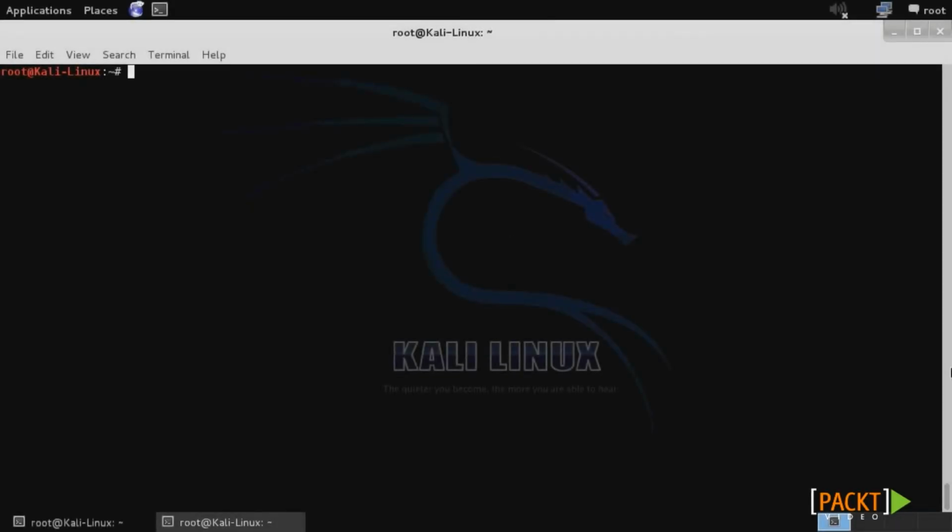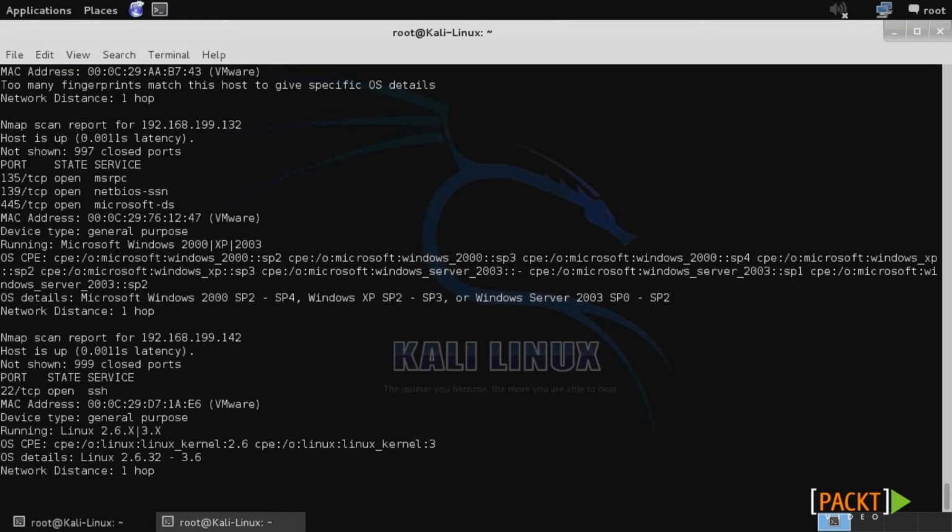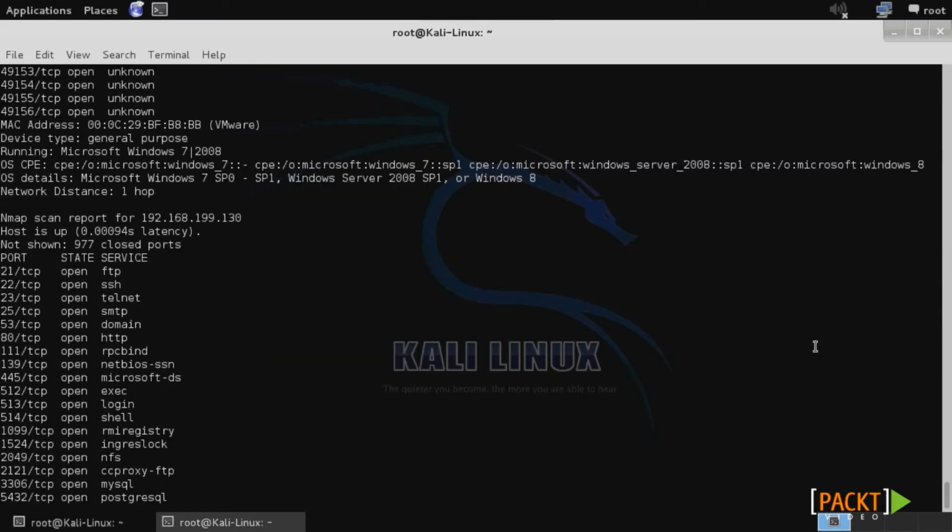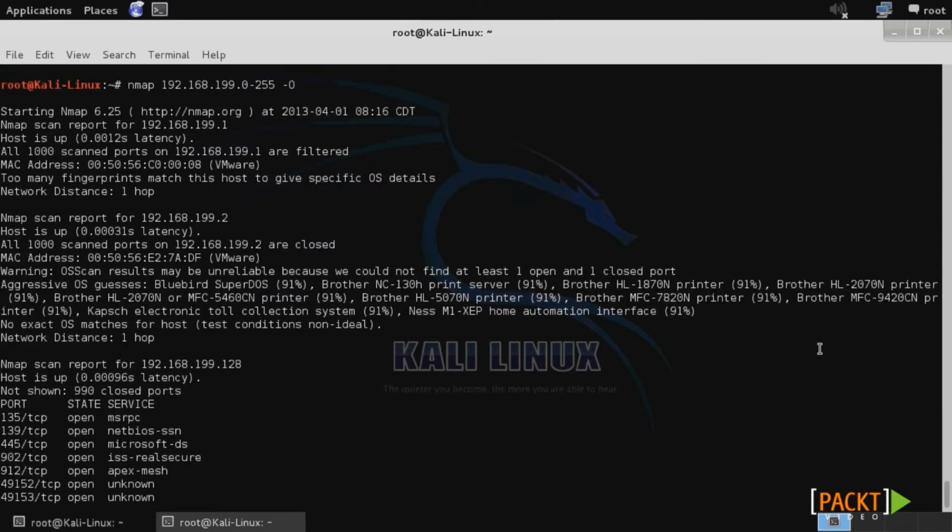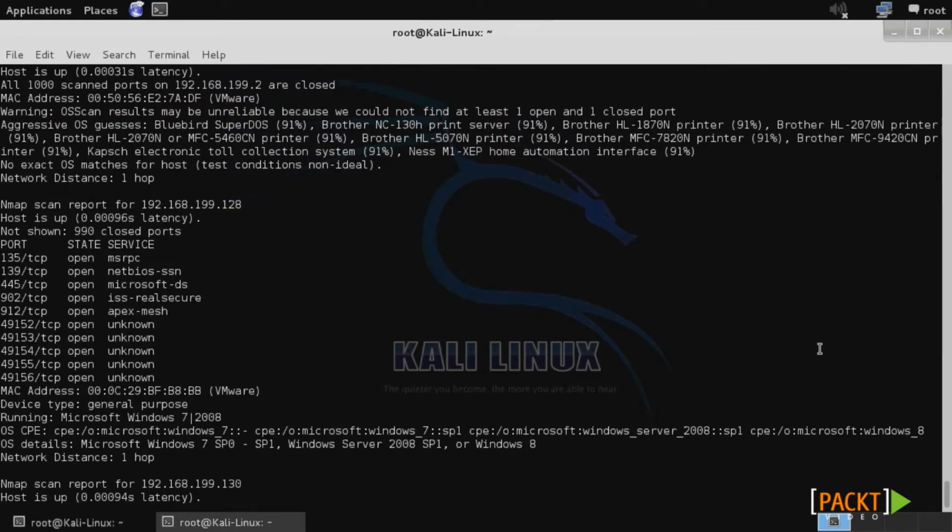Nmap also has a function that can be used to identify operating systems on target hosts. Enter the command nmap followed by the IP address or IP range that you want to perform OS identification on, and then -O for operating system identification. This will return results that are very similar to what we saw with Xprobe, where it will either positively identify the operating system with a 100% confidence rating, or when less confident, it will give its best guess, and in some cases, will indicate that too many fingerprints match the host to give specific OS details.